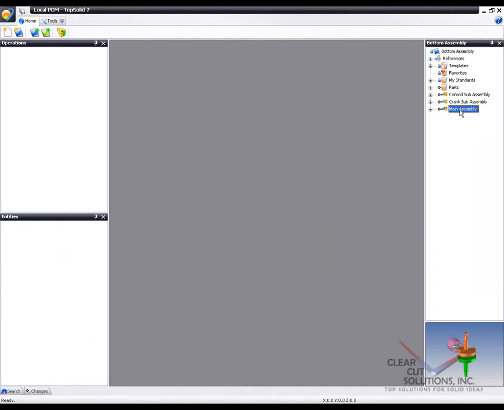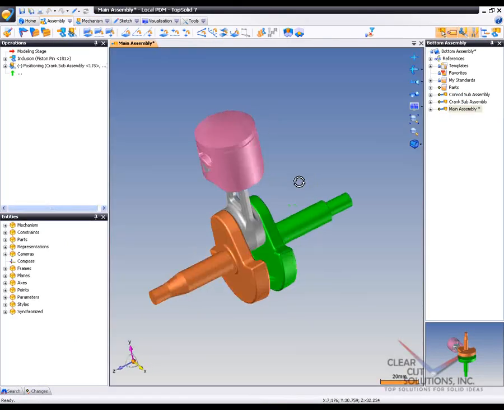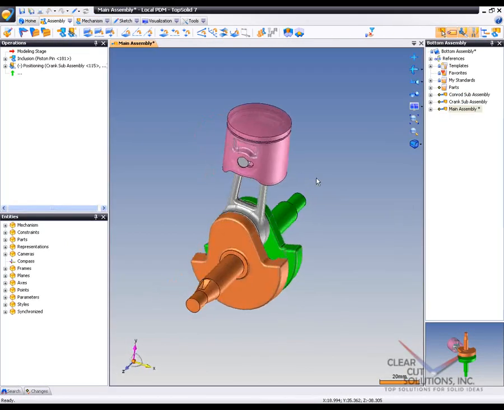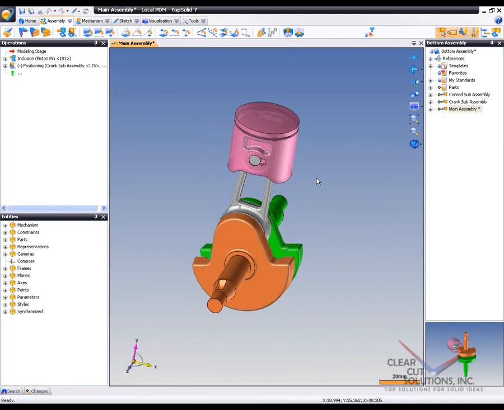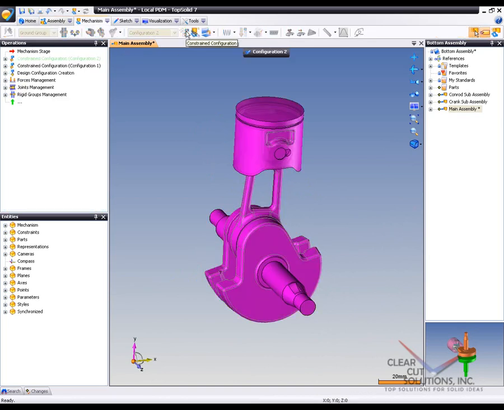Okay, so the first thing we're going to do is go ahead and open up our assembly. We're going to apply some kinematic scenarios in here to test the mechanics of our little crankshaft and piston. The first thing we want to do is switch over to the Mechanism tab, and start by defining a new configuration.